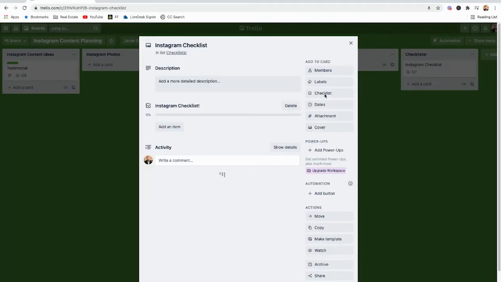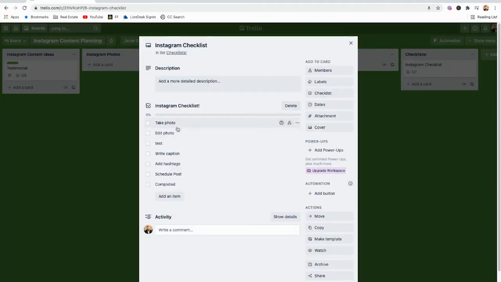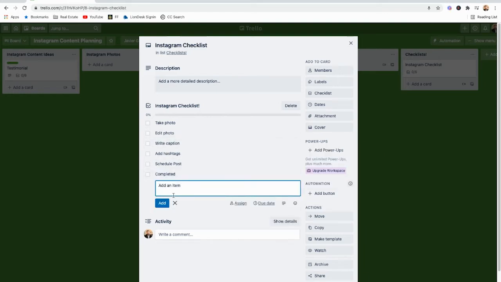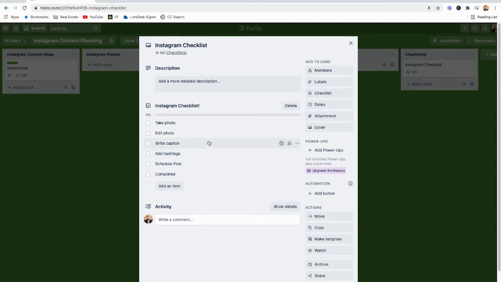Now here's the Instagram checklist, and it's very easy. Obviously, take a photo, edit the photo, test. I just wrote that in there, but I wanted to show you that you can easily delete some of these if you want, or you can add to this list as you want also. So feel free to change it however you want. Obviously, write a caption, add your hashtags, schedule it, and then you're completed. So it's a very simple checklist. This is what everybody needs to go through for Instagram. But remember, you can use this for any type of social media platform that you have.